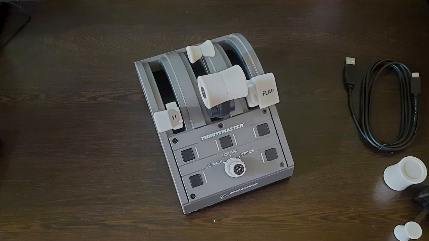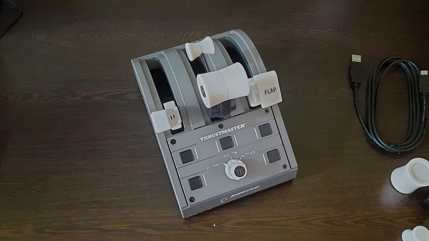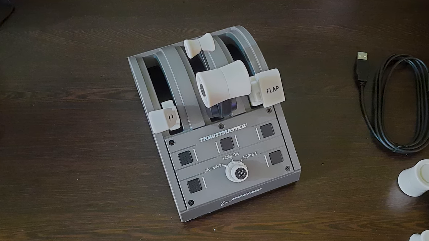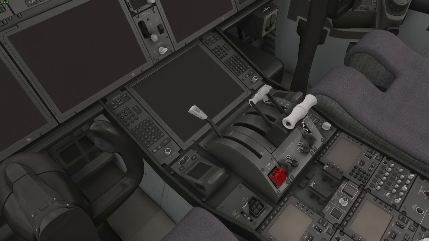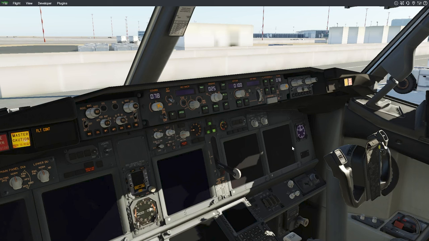So this was the full review of this one. I have used it for about a couple of weeks right now in the Boeing aircraft, in the PMDG 737, Horizon Sim 787, and also in the Zibo 737 in X-Plane 12, and in the 747 Working Title as well.